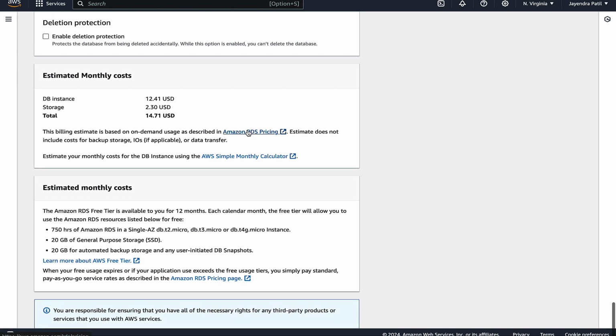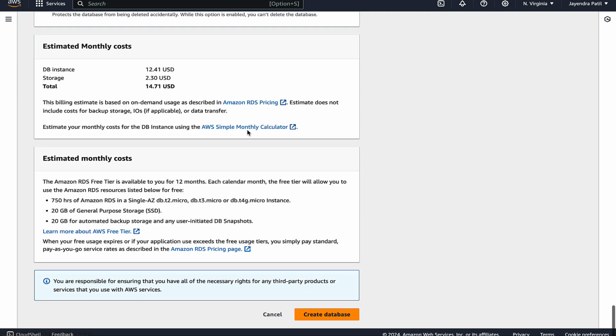Deletion protection helps protect the database from being deleted accidentally. While this option is enabled, you can't delete the database. Let's leave it unchecked for the demo. You can review your monthly cost, but if you are in a free tier, there will be no charges. The configurations look fine, so let's go ahead and click Create.